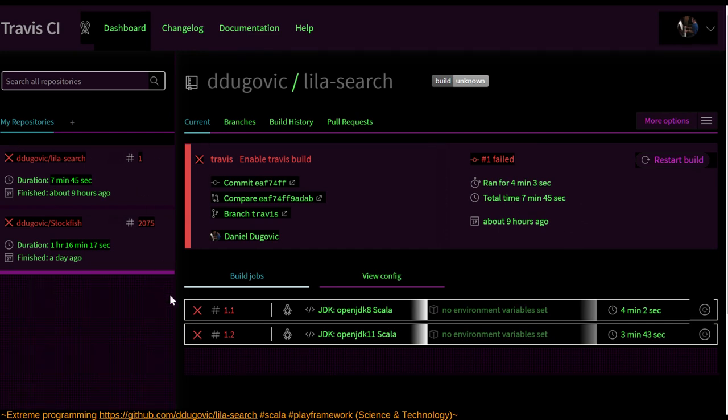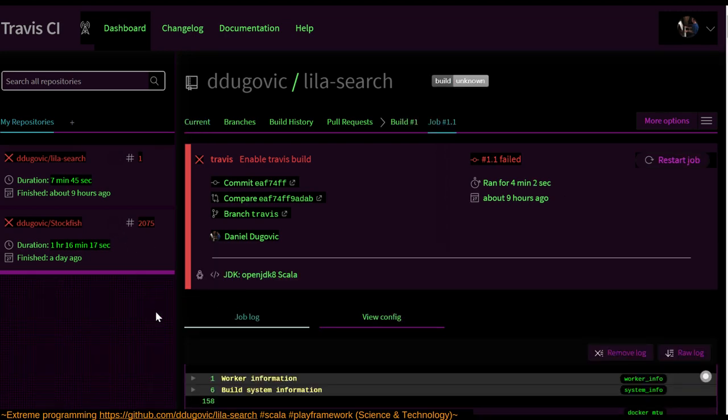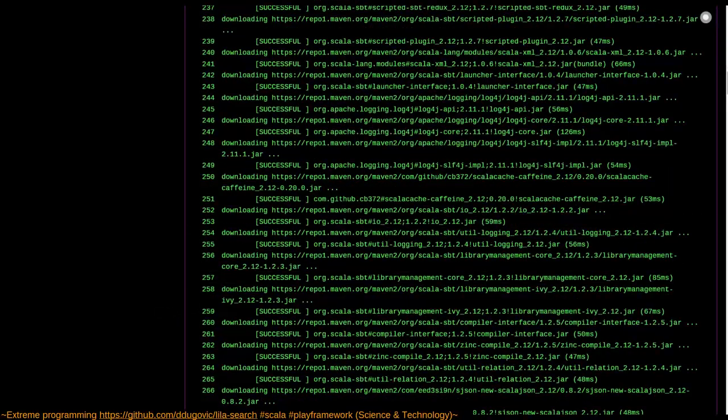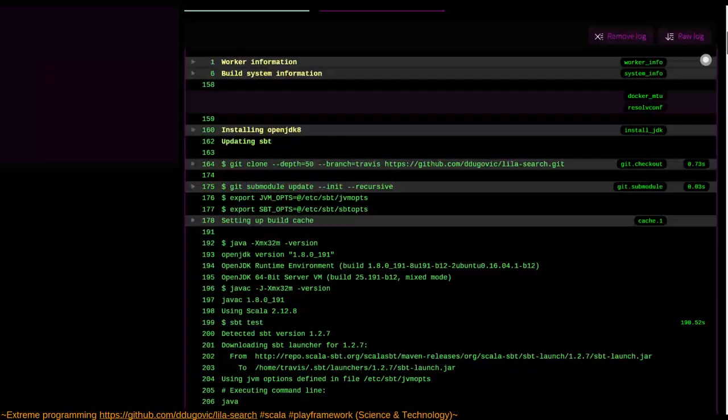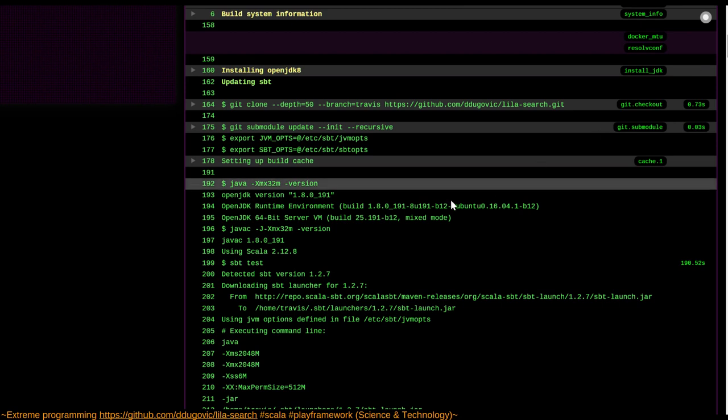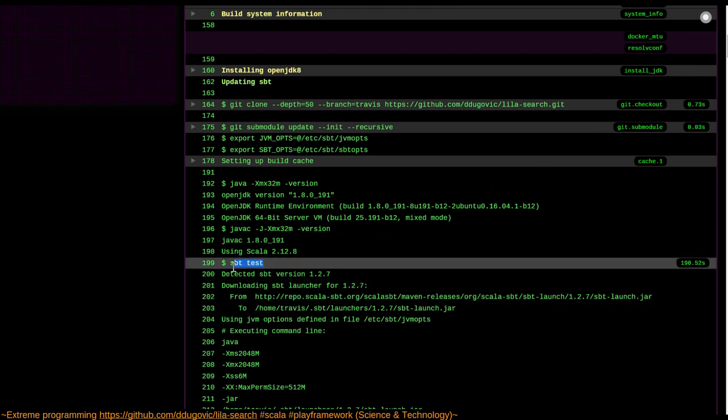Anyway, so this project, lila-search, has a number of tests. It has two. Two is a number. Two is the number of tests that this project has defined that run both under OpenJDK 8 and OpenJDK 11, even though I don't think we ever deploy LeechS with anything newer than OpenJDK 8. So here you see Git cloning the project and submodules and whatever kind of stuff is needed to allocate stuff and engage the test.